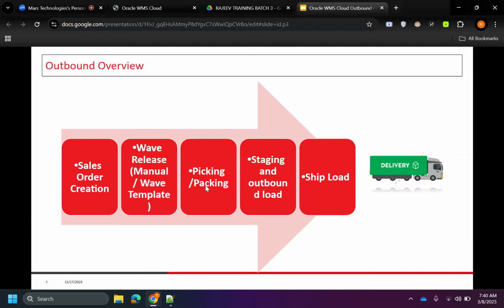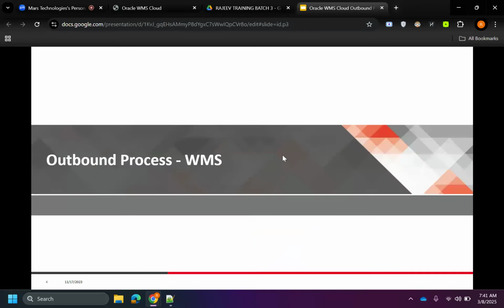And we will pack the OBLPNs, those are outbound LPNs. Just like inbound IBLPNs, we will have outbound OBLPNs. Once the OBLPNs are packed, we will stage them, and then load them in your outbound load. Once it is loaded, you can ship the load and send the vehicle out from the warehouse. So this is a high level view.